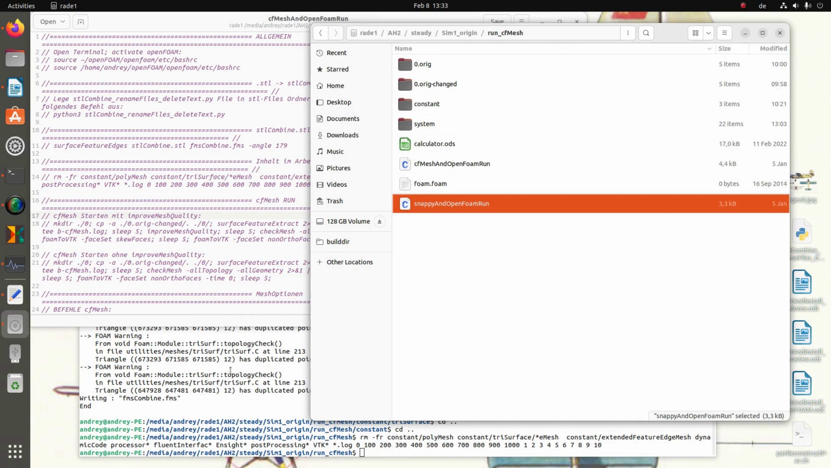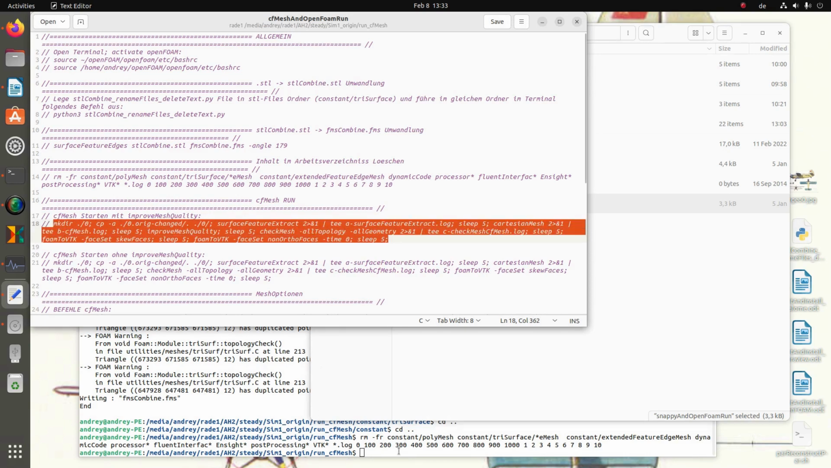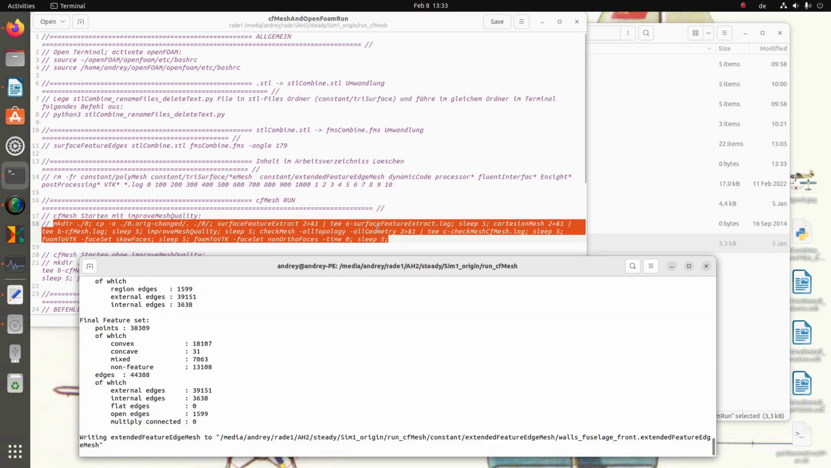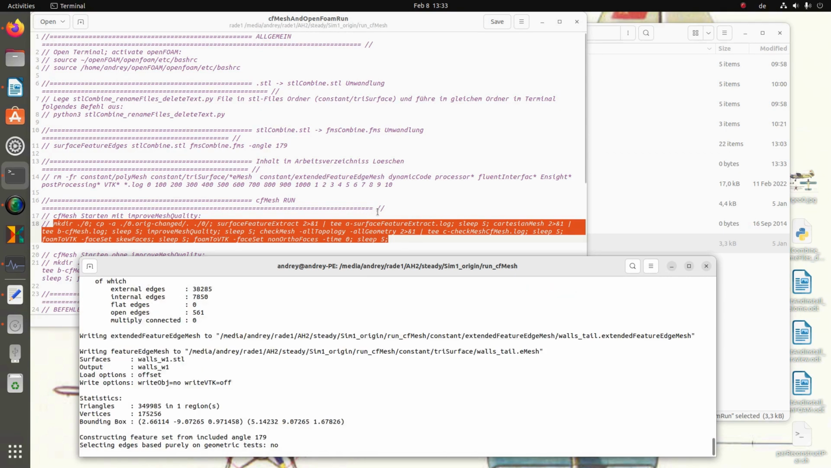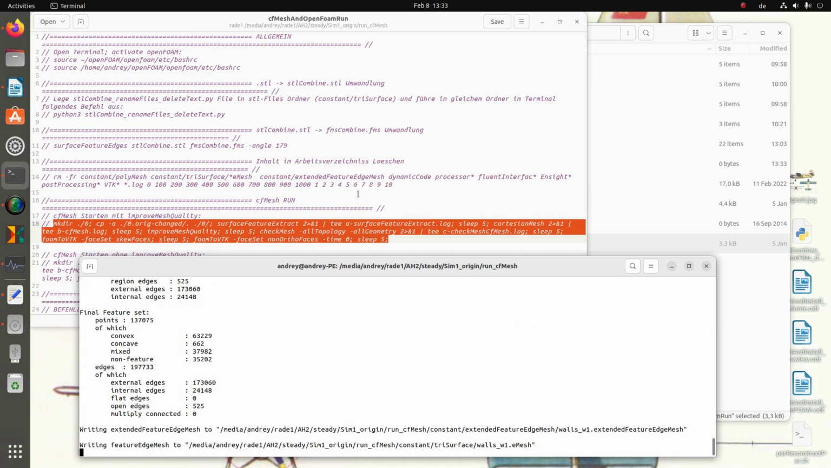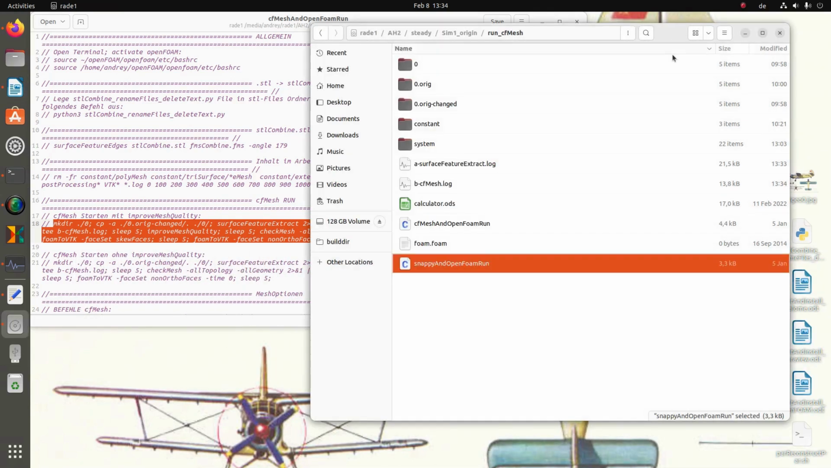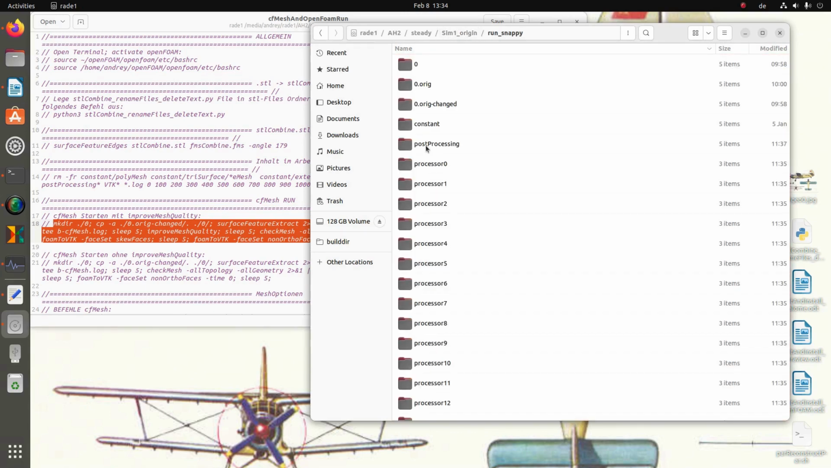In the next step I execute the command for cfMesh start with improve mesh quality. So I type the following command and start the cfMesh process. Now the cfMesh is running, and as long as it runs, we look at the snappyMesh. I switch to snappy run.